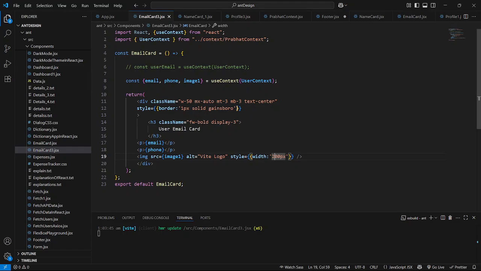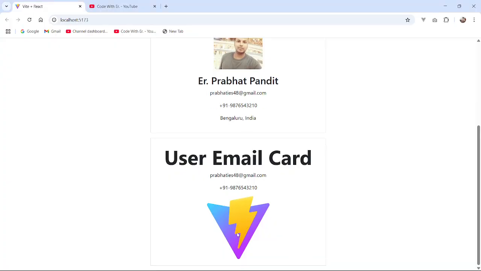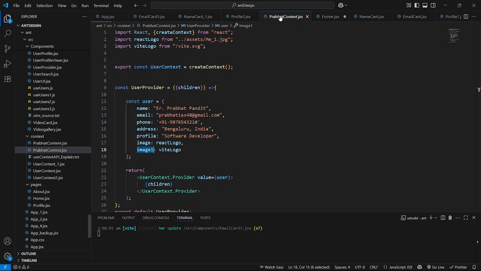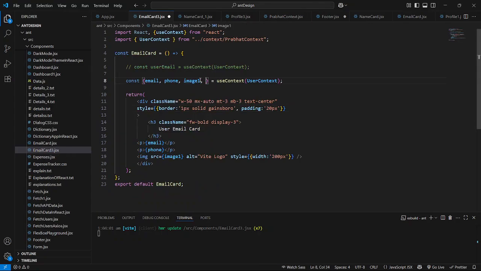And I can provide here, guys, a padding also. So padding I'll provide here of 20px as well. This looks cool now. Okay, and let me just import here one more thing. I'll provide here the profile also. I'll grab the profile as well like this. Okay, so this is known as the destructuring of the user context.